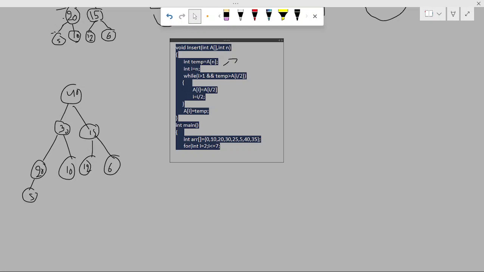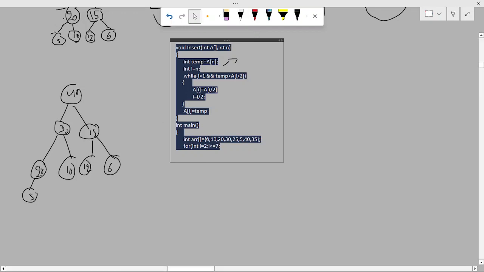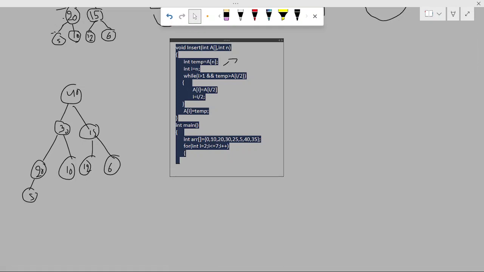Then till 7 you need to reach, because here it is 0, here it is 1. Sorry, this is 1 2 3 4 5 6 7. Seventh index I need to reach. Then i plus plus. Then I will go inside the loop. Then I need to insert, right? I will call insert. And there what I'm going to pass, I am going to pass the array. Obviously I should pass i, because I need to insert, right?